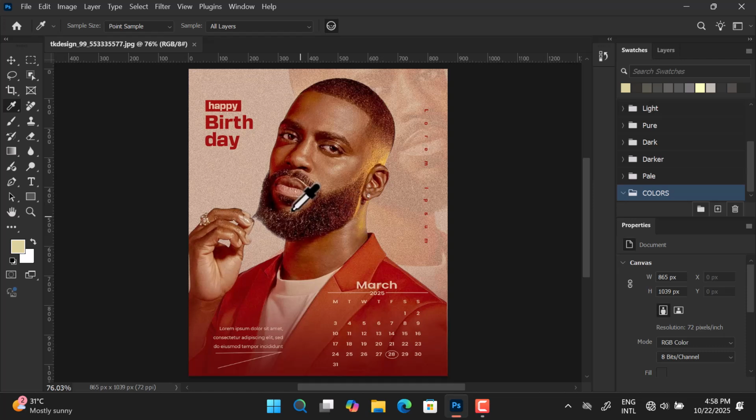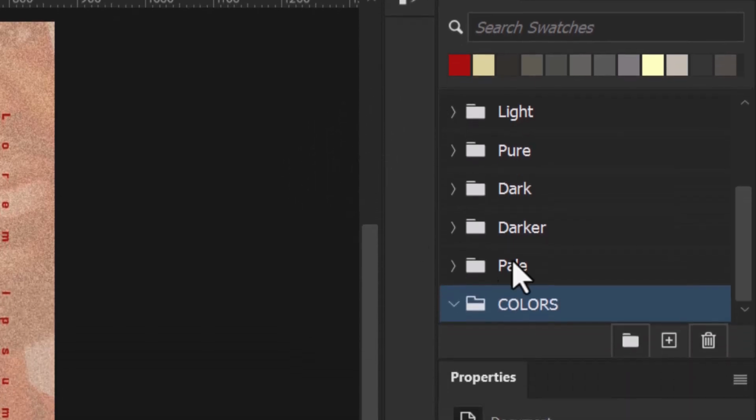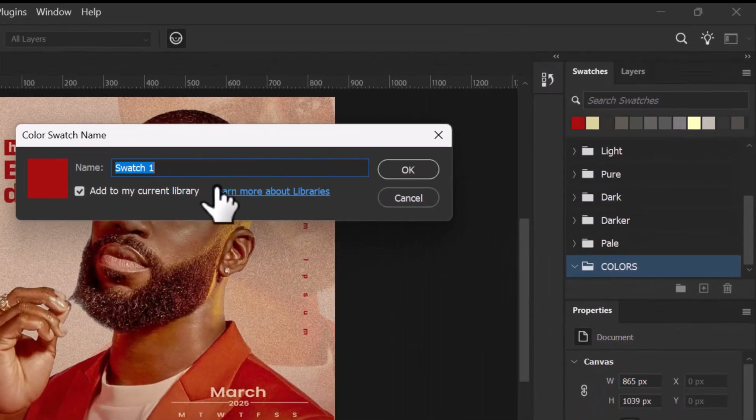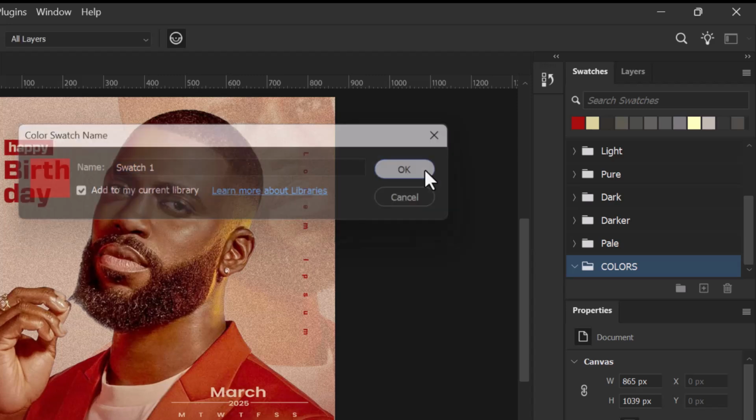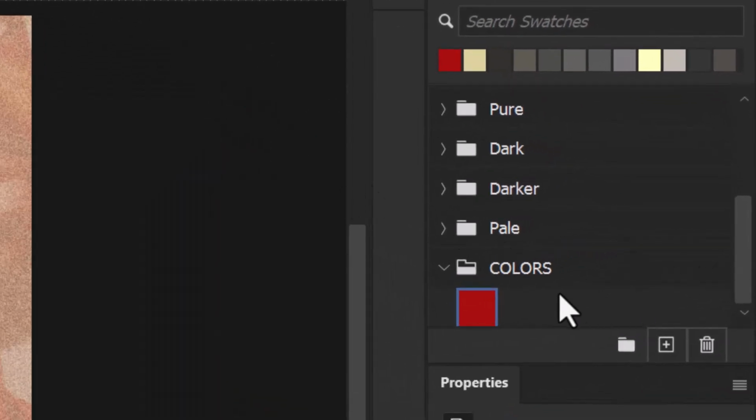Then I will click any part of the image or the design that I want to pick that color from. So maybe I want to pick this color. I'll just select this one, and you can see that it has been added to my swatches. It has created a new swatch. So what I can do now is just hit the plus icon, and it's going to save. Here I can change the name or I can leave the default. I'm going to leave the default and hit OK. So I have this color saved, as you can see over here.